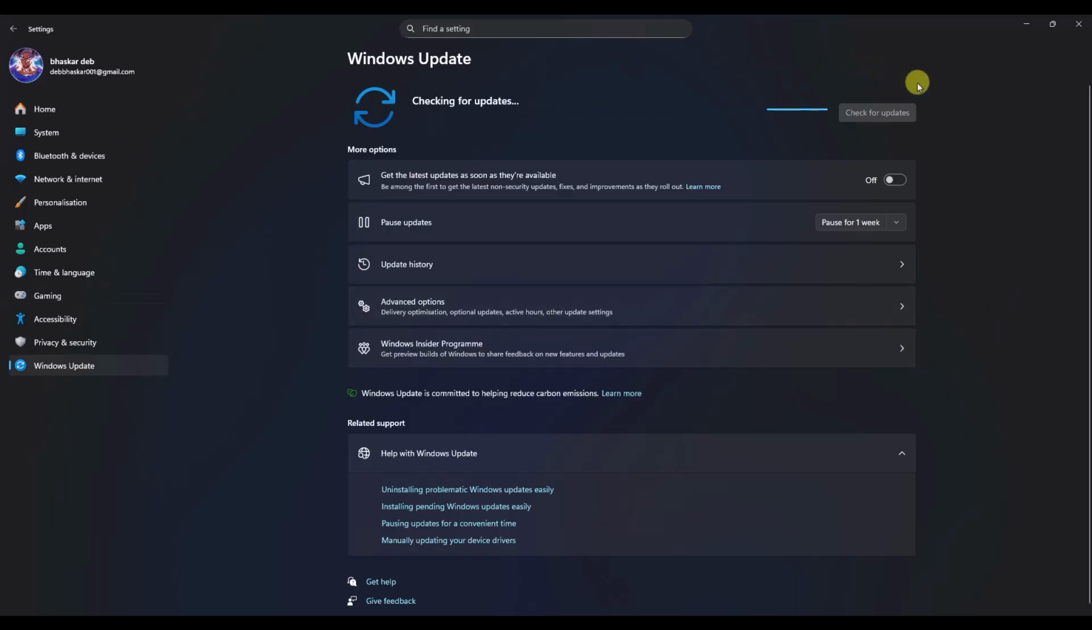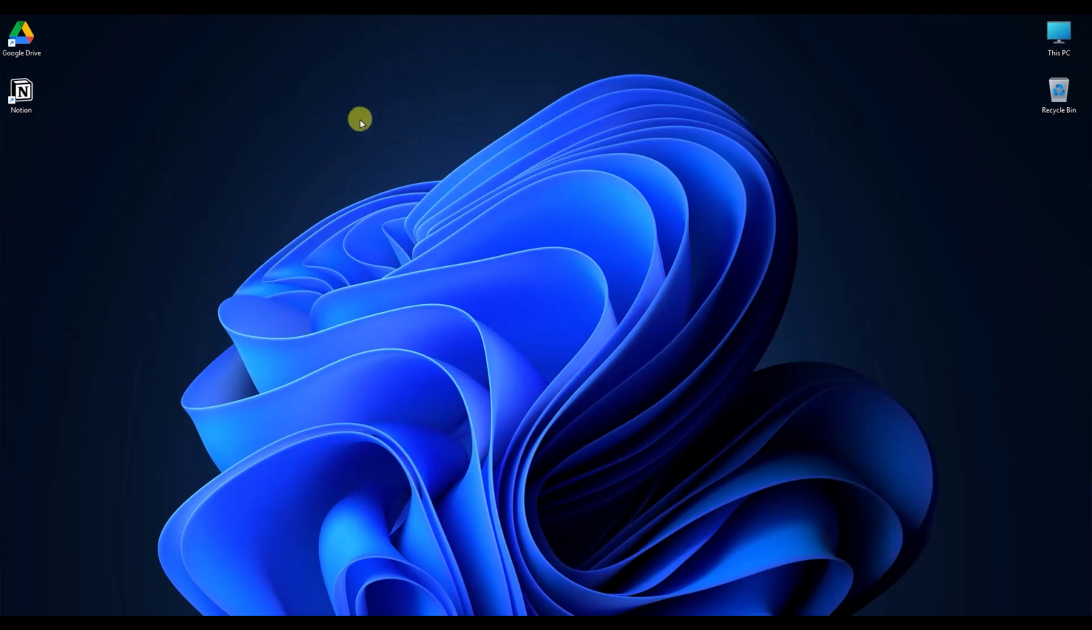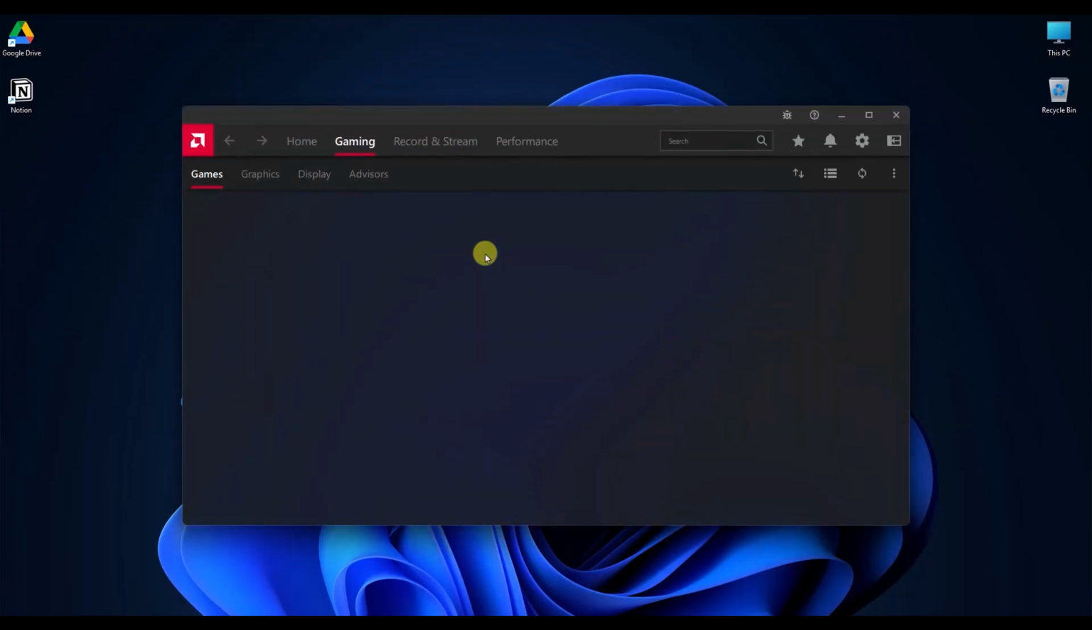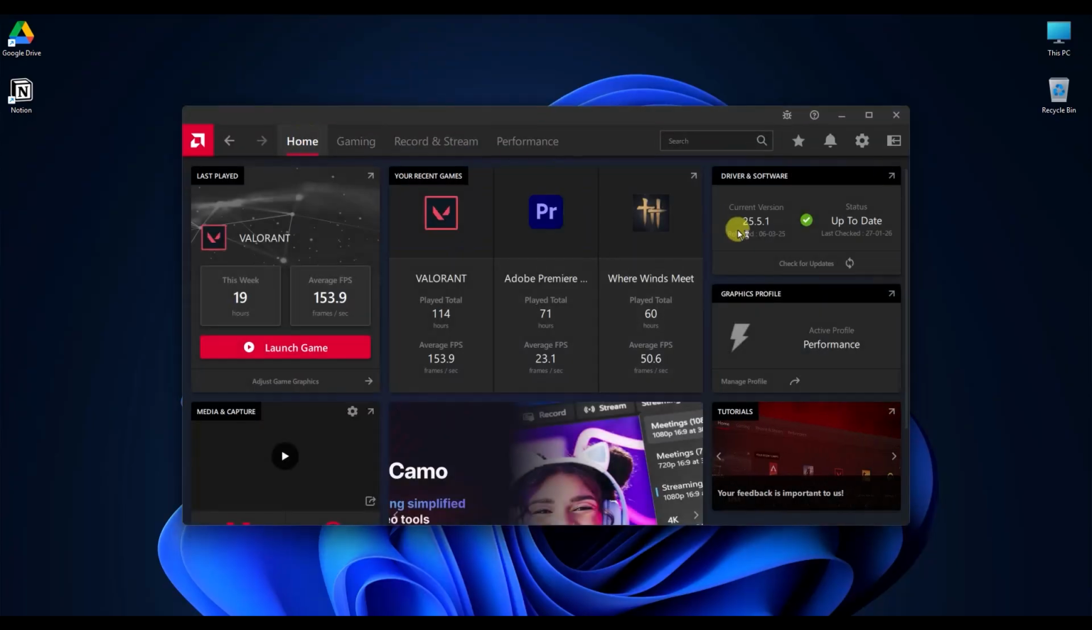Finally, if you are a gamer or need the absolute latest performance for your graphics card, you should use the manufacturer's official tool. If you have an NVIDIA card, open the GeForce Experience or NVIDIA app on your PC. If you have AMD, open the AMD Software. These apps will notify you of updates that Windows might miss.